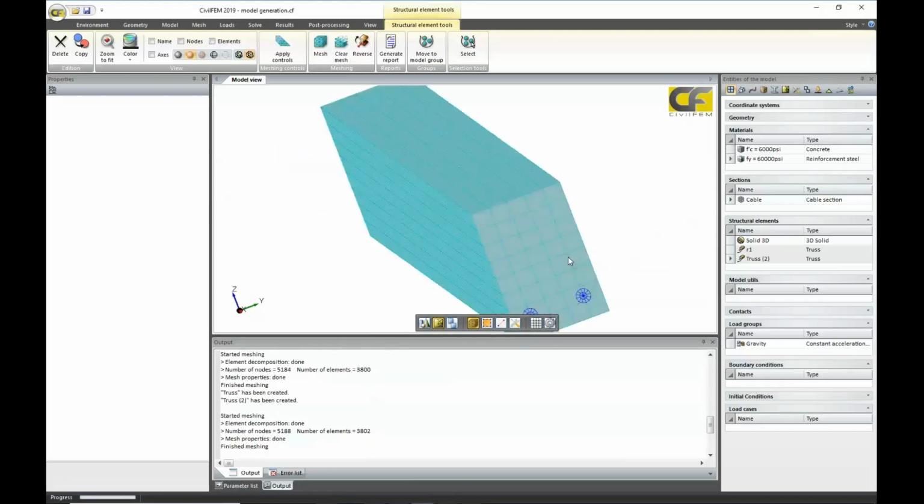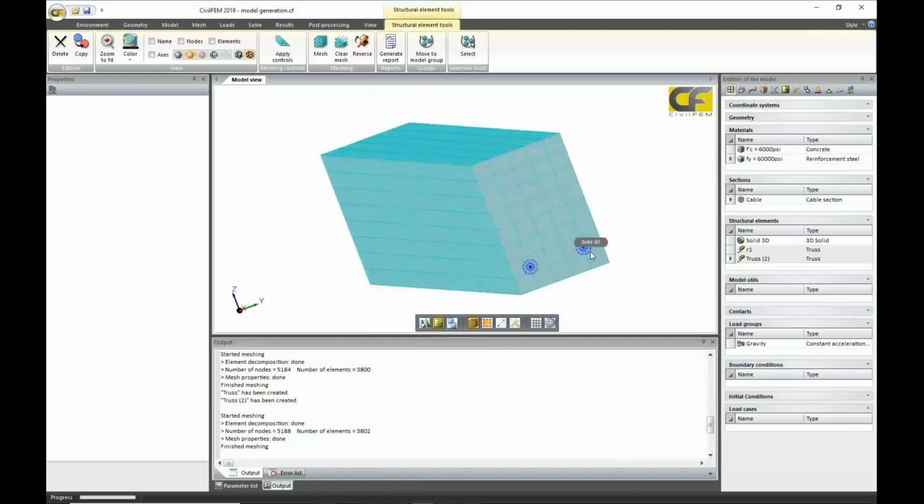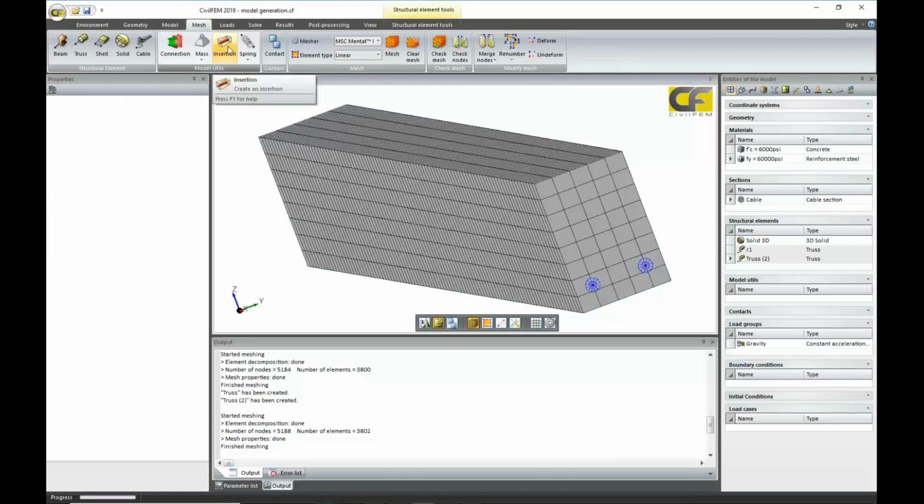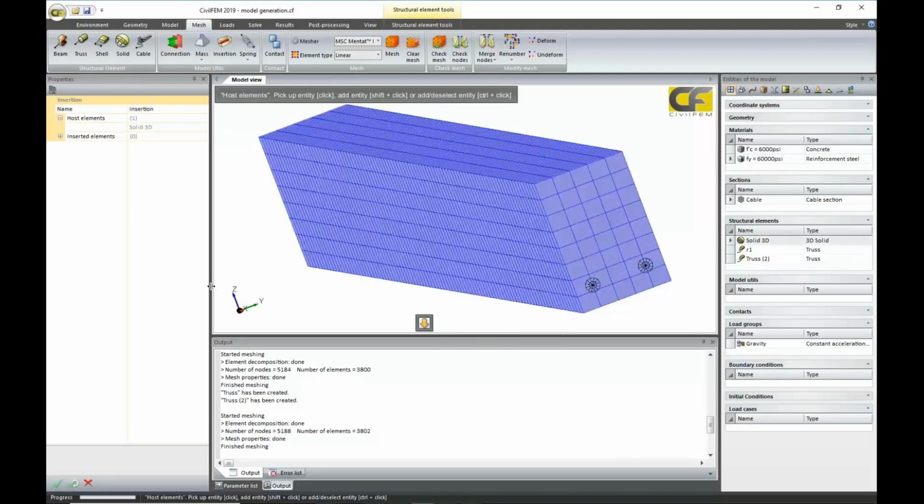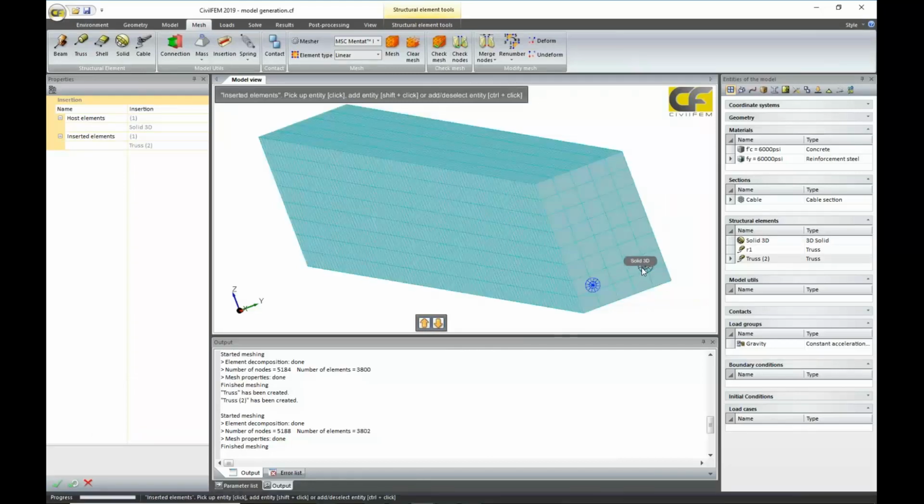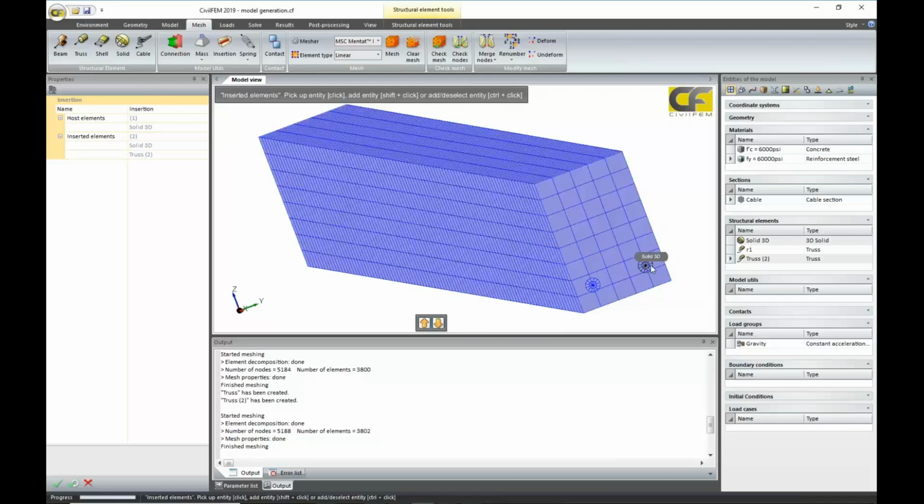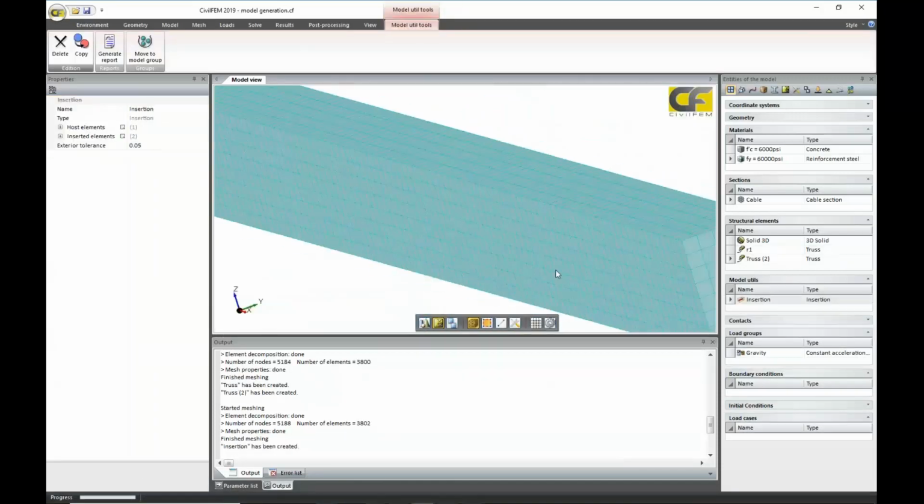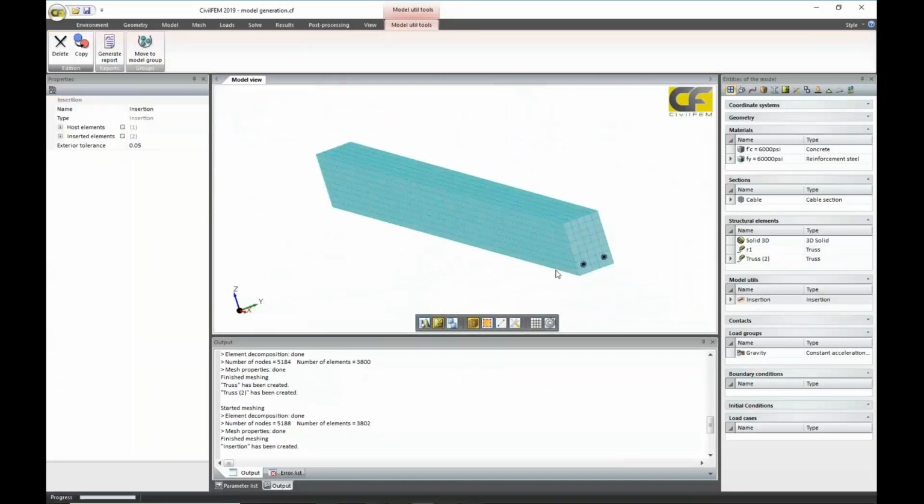You can see I don't have a congruent mesh, so I cannot merge the elements, the nodes, but I don't need to. A very important tool in CivilFEM is the insertion. If I click here insertion, I'm going to insert in this element, this model, the two other rebars, which is this one and the other one. So with this tool, I insert reinforcement into concrete, and they will all work together. You will couple the degrees of freedom of each entity.